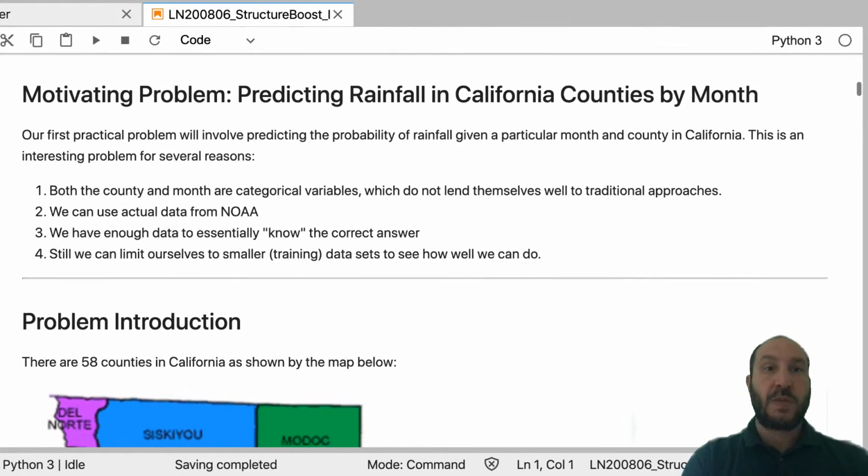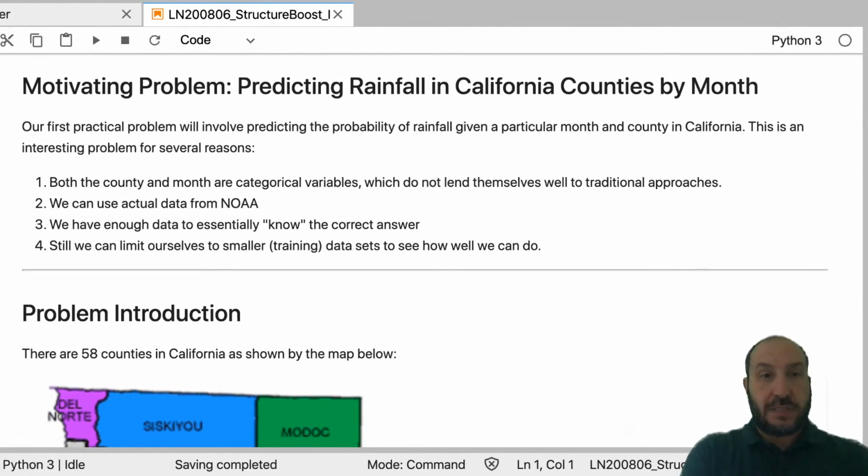Okay. So this notebook is going to be centered around one motivating problem, which is predicting rainfall in California counties by month. It's a simple problem where you've got two categorical predictors: what month it is and what county you're in. And the goal is to predict the probability of rainfall on an arbitrary day in that month in that county.